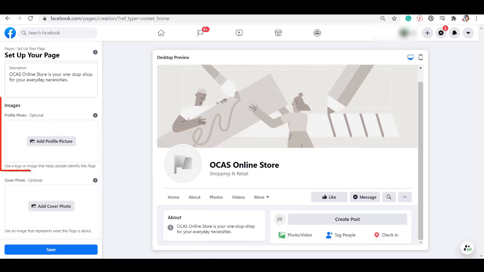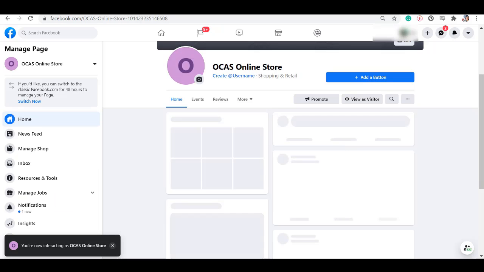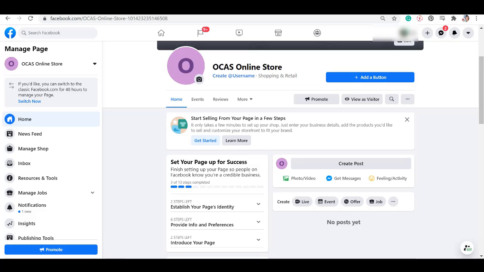As you scroll down, you may see the images and cover photo here. You can add this now or upload them later. Now, we have successfully created our Facebook page. You can add profile photos, cover photos, and other business details right after you create the page.